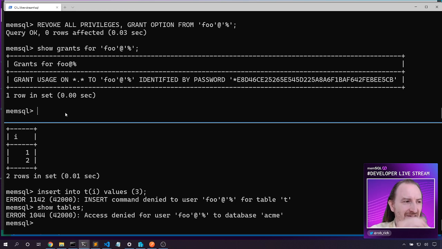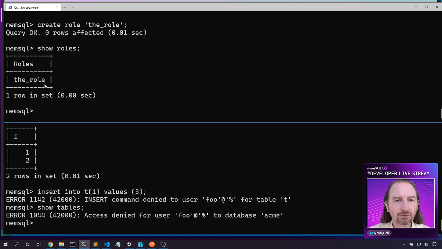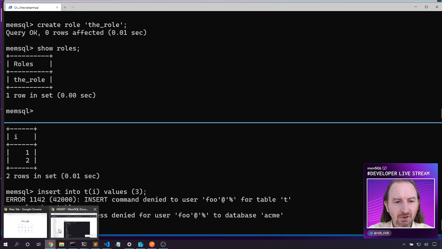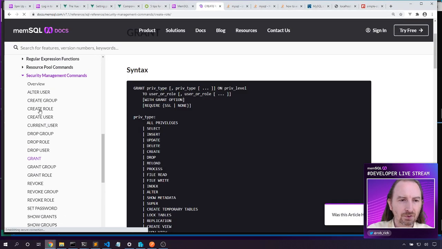Okay, creating a role. Create role, the role. Now we have a role. Show roles. There's our role. Now as we start looking at roles, we can create a role.